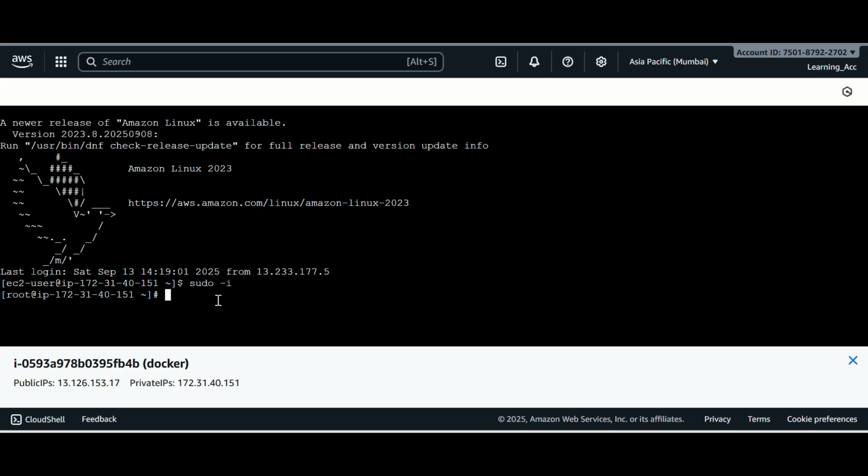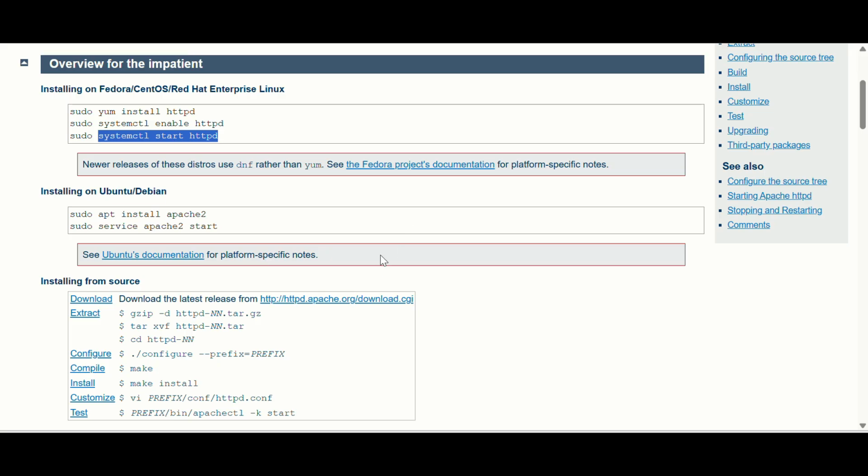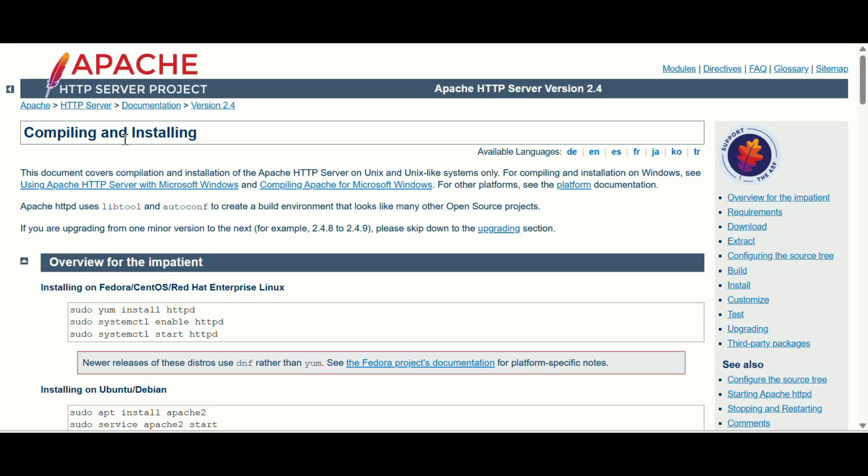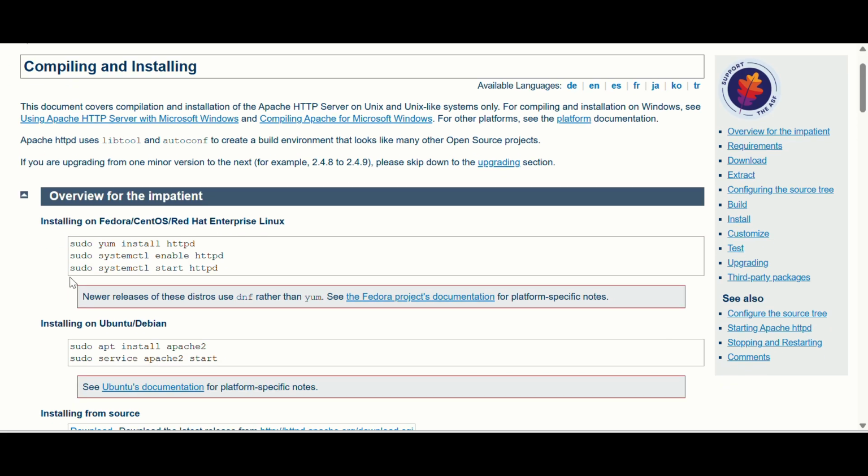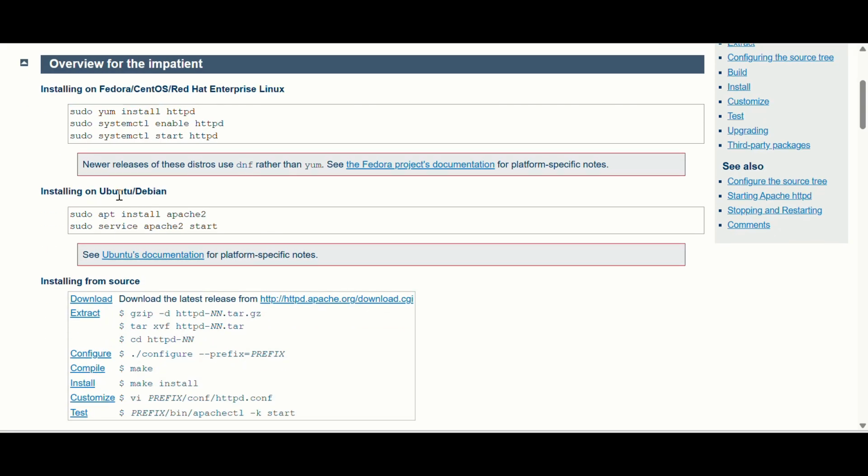Now, in order to deploy our website inside Linux server, we have to install the Apache HTTPD package first. For that, just refer to this document. This is the Apache HTTPD official document. I'll put the link in the description box. These are some steps we have to perform on Linux server. And if you are using Ubuntu and Debian server, then you have to run these two commands.